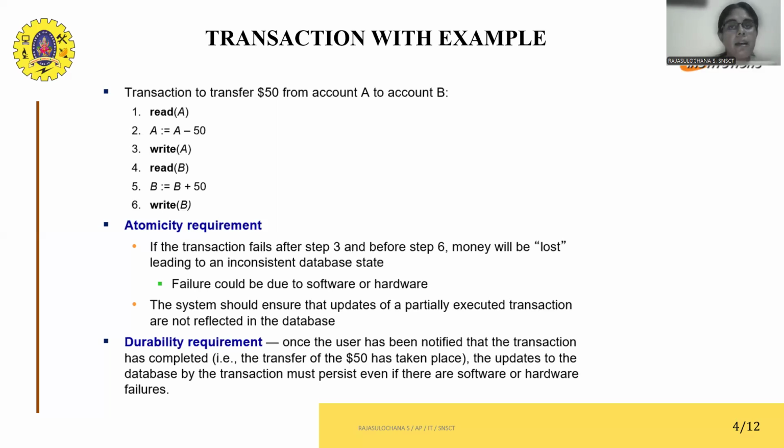Next, let us discuss another requirement, which is durability. What is the general meaning of durability? We call durability long lasting. For example, if you want to construct a building, we have to check that the materials being used, like steel and rods, are durable, right? So durable stands for long lasting. The same is applied over here.